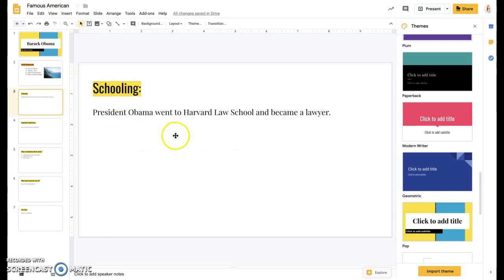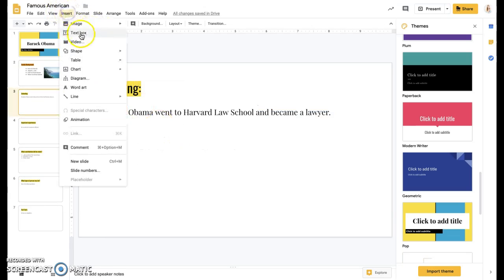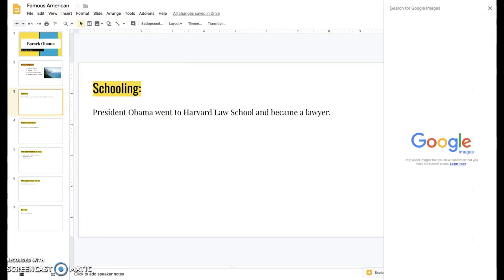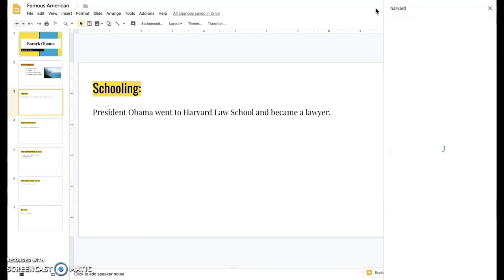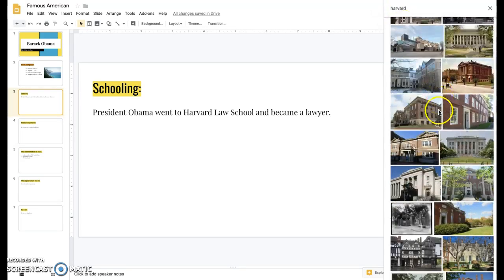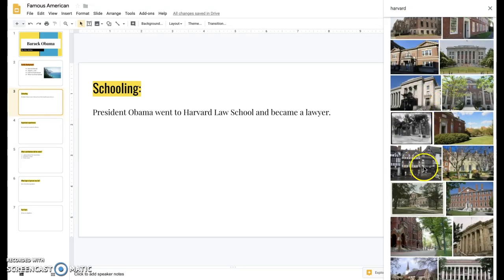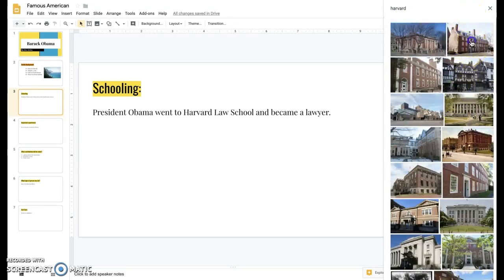Let's see, schooling, Harvard Law School. I'm going to add another picture for that one. Oop, not Howard. Gotta make sure it's spelled right or it won't search it correctly. Can add in one of the Harvard school buildings.